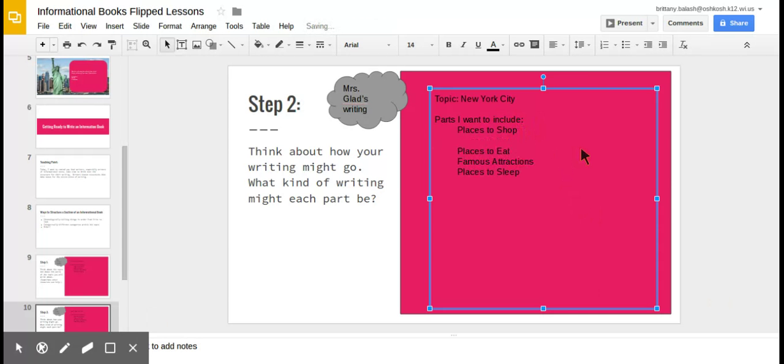So maybe under my places to shop, some things that I might have within this part is maybe I'm going to research famous stores. Maybe I want to know where their locations are. What we can buy there. Why are they famous? Maybe I want to look up unique stores or unique shops.